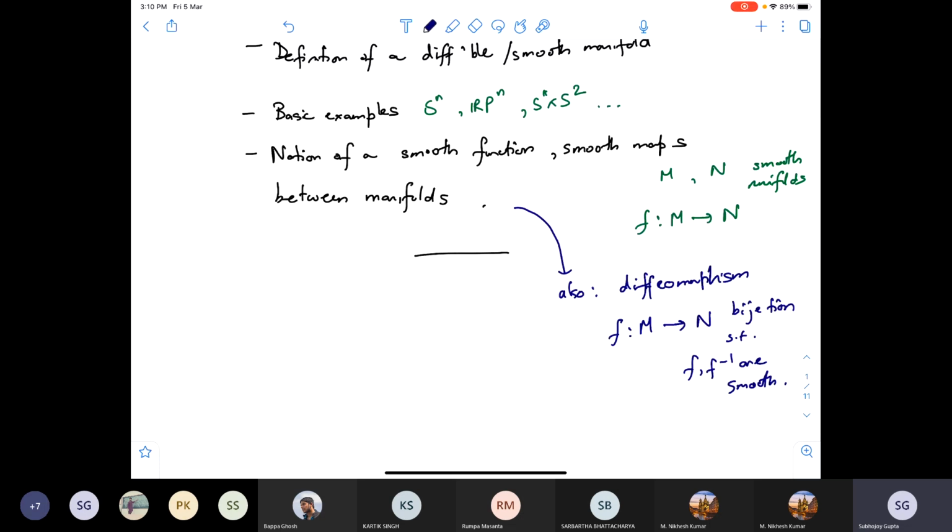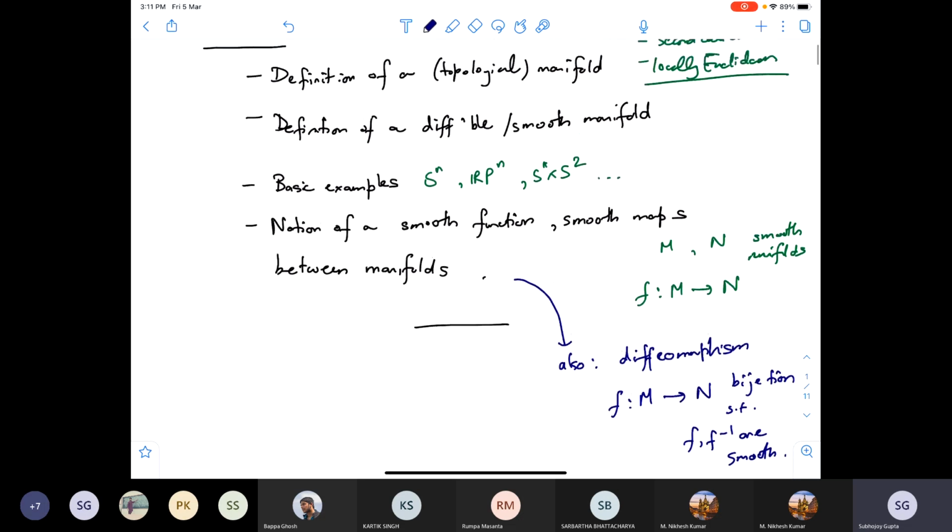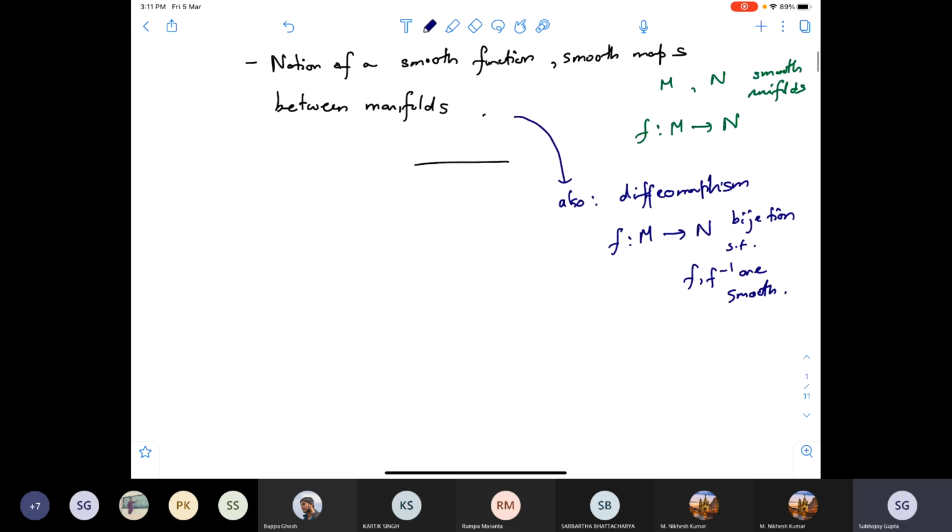Yeah, so it's an exercise to see that it also implies that F is a homeomorphism. Being a diffeomorphism is stronger, just like something being smooth is a stronger requirement than just requiring continuous. Okay, so this is a diffeomorphism, and ultimately we'd be interested in smooth manifolds up to diffeomorphism, right?